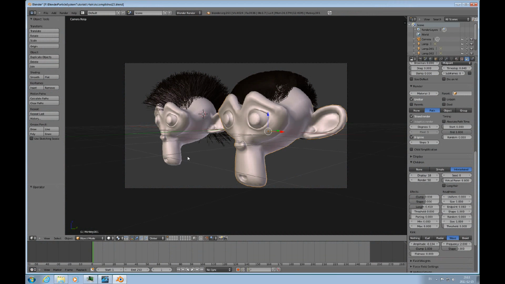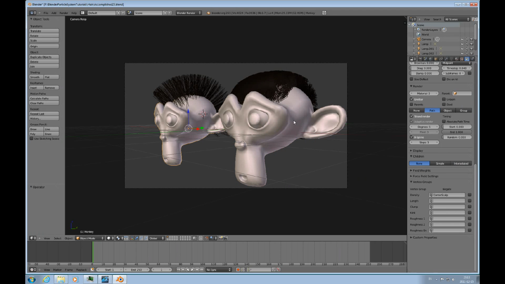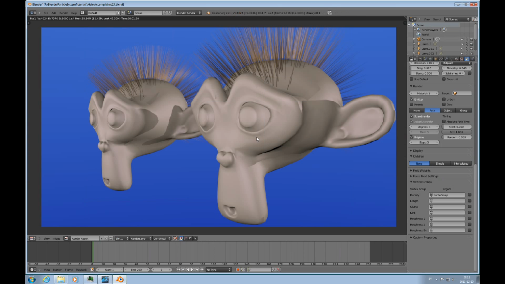These two Suzannes have the same particle system except for the way the children are formed. So if I turn this on and turn off the children, you get the regular spikes, and that's true for that one too. So they're the same particle system, just different children. So if I press F12 to render that, this is what you get. That doesn't look very hair-like.